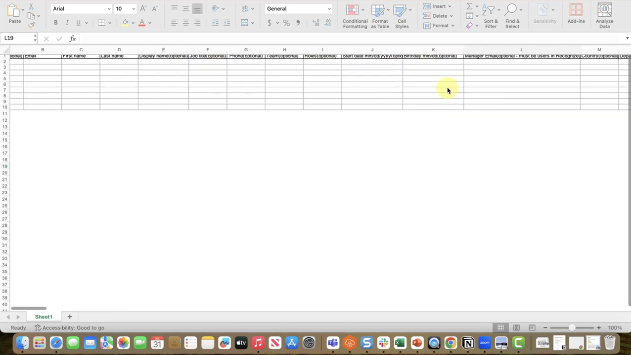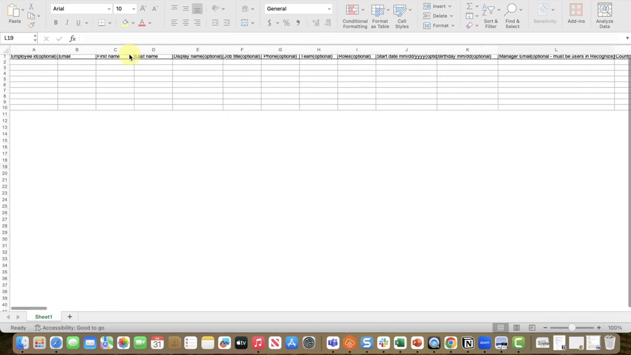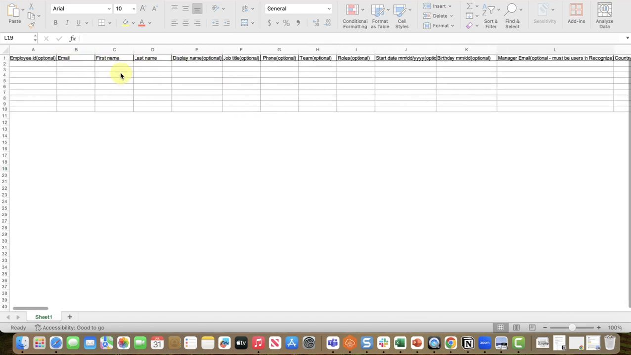So any columns that you aren't going to be using, you'll want to remove entirely from the spreadsheet. This is because when you upload a spreadsheet, any information that is included, including columns, will override existing data in the system.